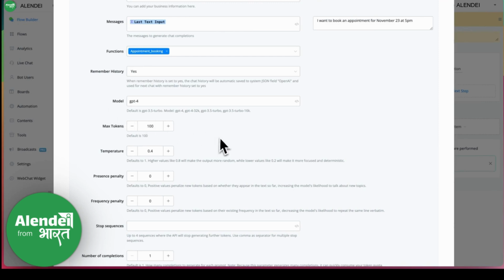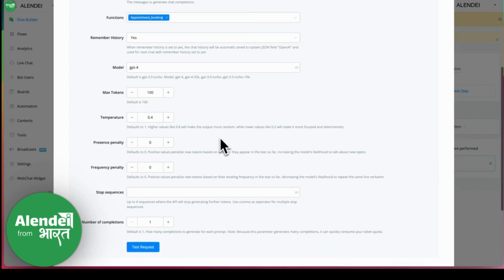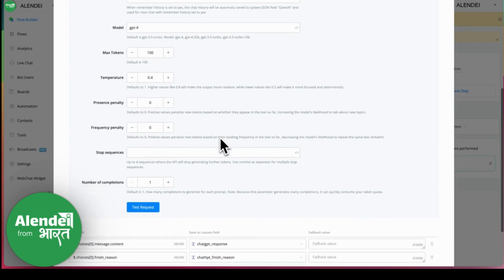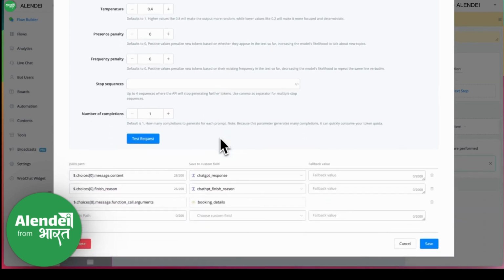For the max tokens, I'm just going to leave it at default. The temperature I'm going to set to 0.4, and the reason for this is that it will allow the model to listen a little bit more closely to the instructions inside the system message. Then the rest I'm just going to leave as is, and as you can see, I'm going to map three really important sections, which we will get to in just a second.